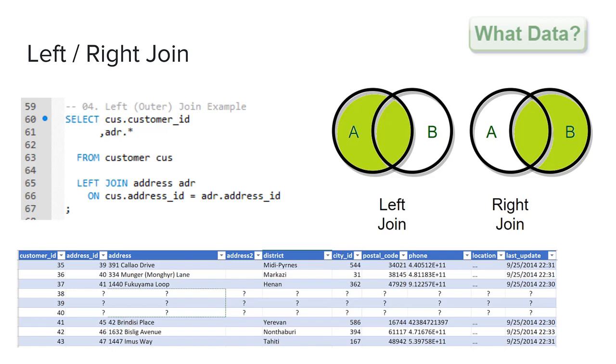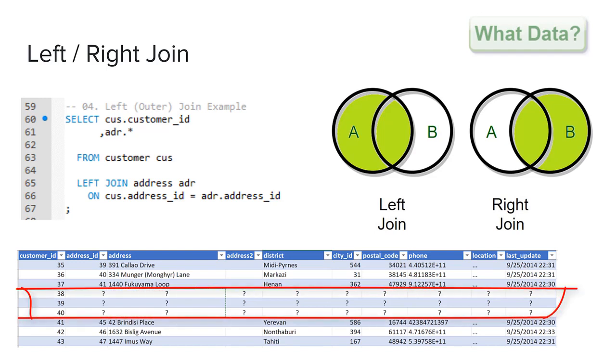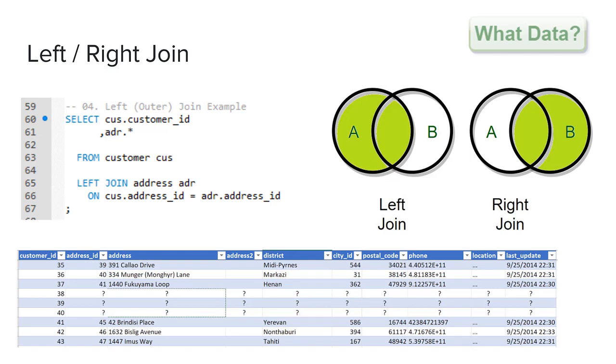If a customer does not have a valid address ID, unlike the inner join where the customer would be omitted, as we are using a left join, we can still display the customer ID and present the address details in the form of nulls where no information was found. For example, customer ID 38, 39 and 40 have no address information, and where no data is present, a null value is displayed. In this case, the null value is represented as a question mark.